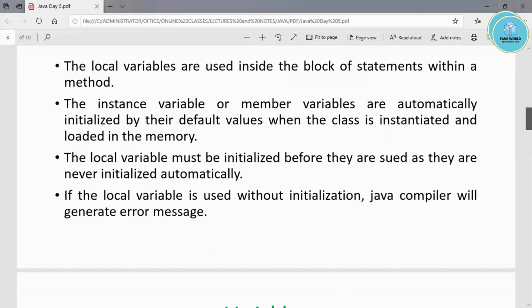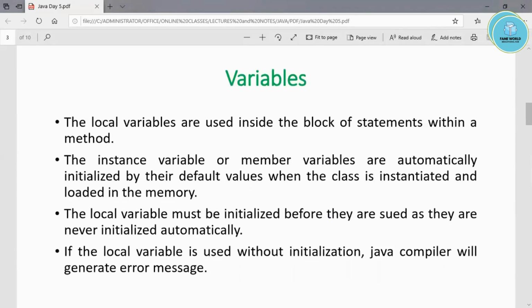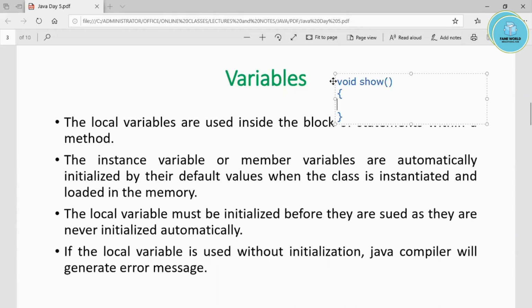Local variables are used inside a block of statements. When we are working with methods, suppose I take the method void show. If I declare a variable inside this method, like int a = 10, this particular variable is known as a local variable, and it is local to the function. Local variables are used inside the block of statements within a method.